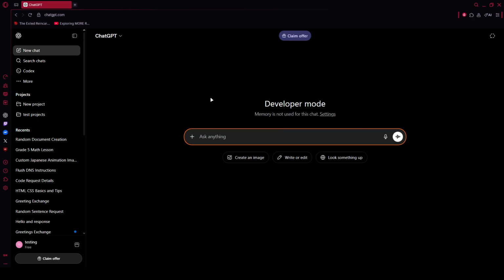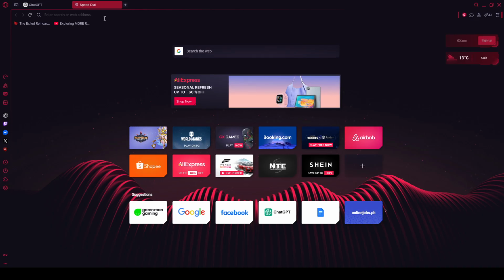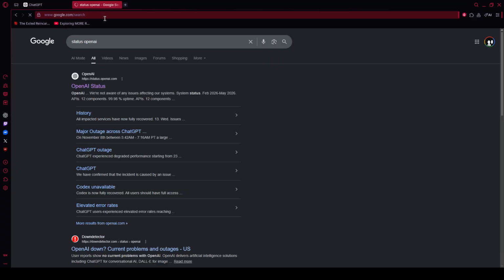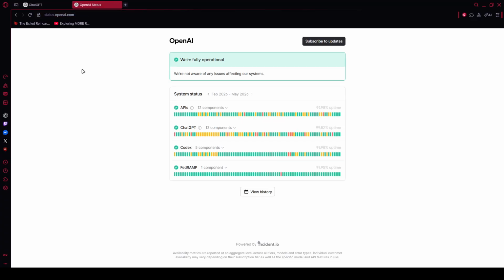First, before changing anything on your computer, check whether the issue is global. Open a new tab and visit status.openai.com. As of May 18th, 2026, all core infrastructure endpoints, data layers, and front-end interfaces are fully operational. That means if you're seeing persistent loading or freezing right now, the block is almost certainly local. Usually your browser profile, an extension, or your network path.